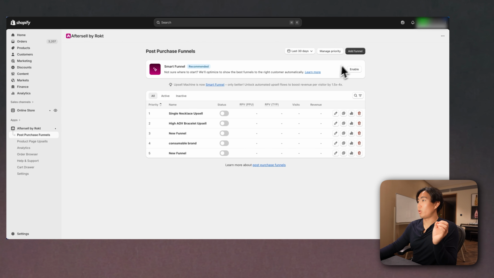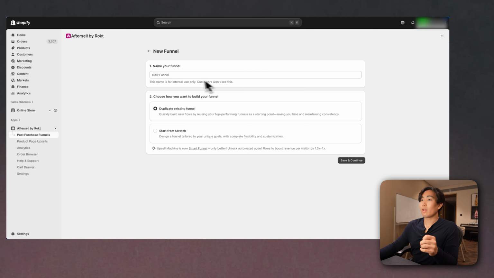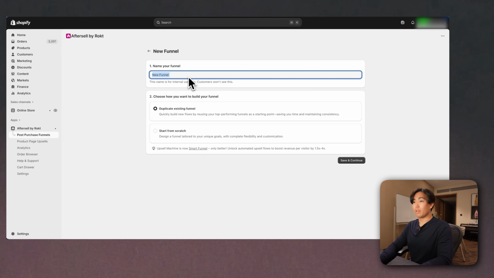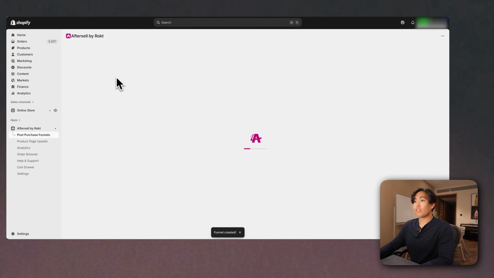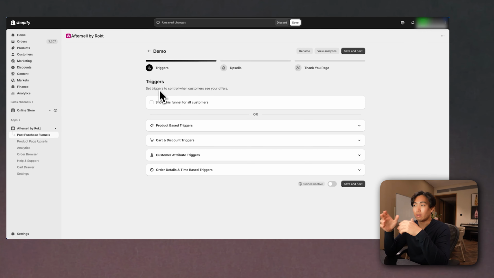First things first, you just want to go ahead and click add funnel. And I'm just going to name this demo funnel. You can call it whatever you want. And you're going to want to click start from scratch. You're then going to be presented with the trigger that you actually want. What this basically is, is how you actually want to segment and target your customers. So there's quite a few options.